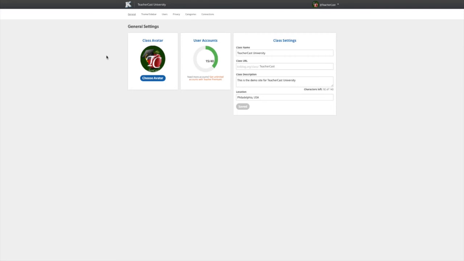There are many new options available in the dashboard section of Kidblog. These options can be edited and modified at any point throughout the year.